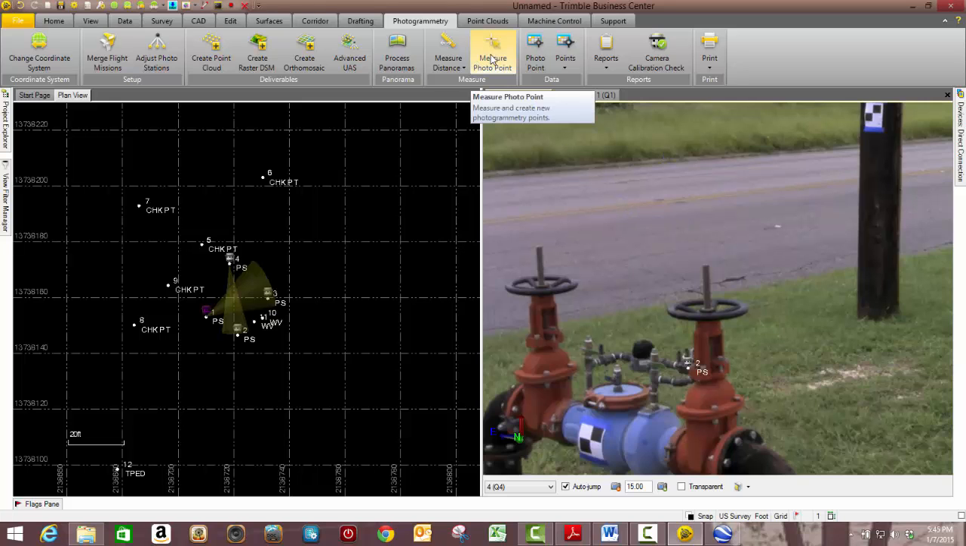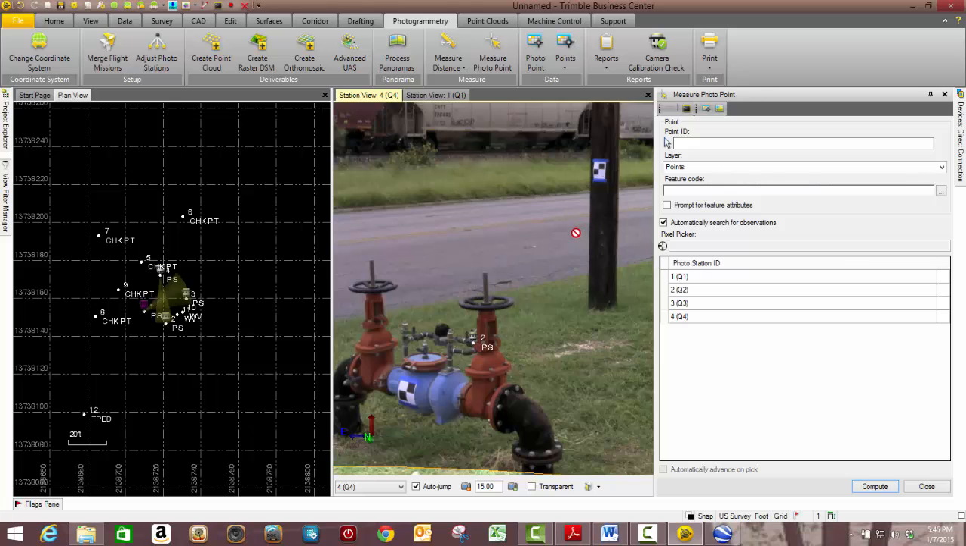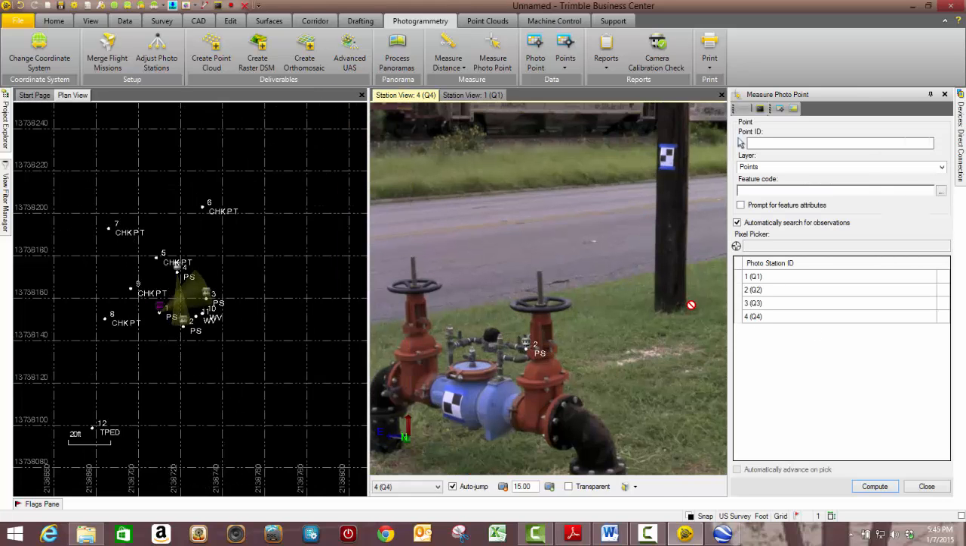I'm going to say simply Measure Photo Point, and another screen pops up. I'm going to slide this over a little bit so I have more room to work with. I simply give it the point number I want. I'm going to say point number 1000, and the feature code is VLV. This is a feature in TBC that I recommend leaving checked. Basically, we're going to pick on this valve stem, and if you have this checked, the software will try to match that pixel from your other photo stations, in this case the other 3, to see if they can find a match automatically. If it cannot, you'll need to pick it from a second photo station.